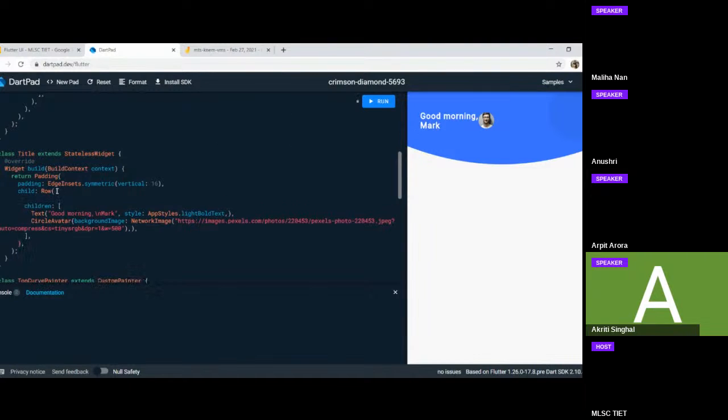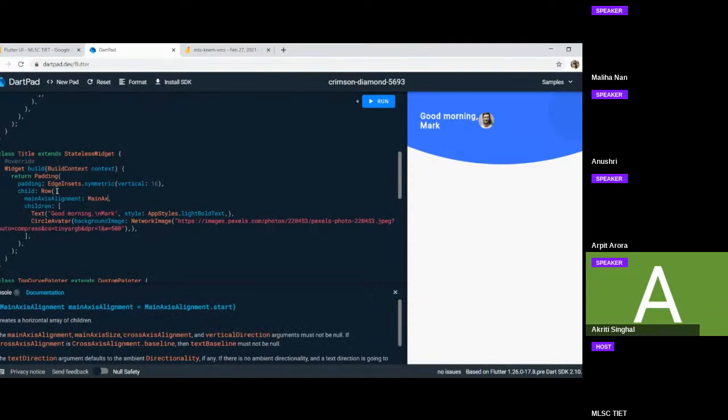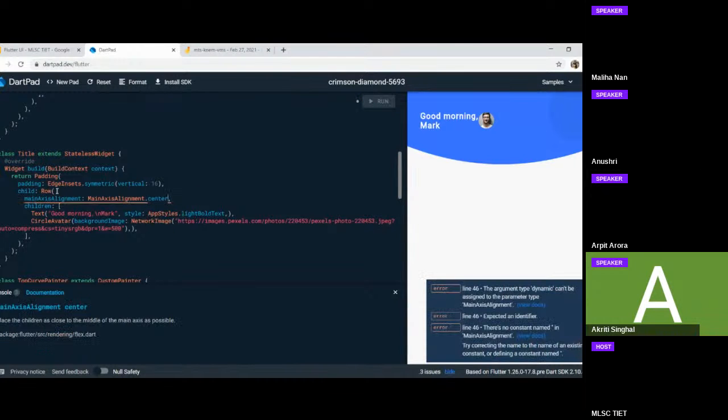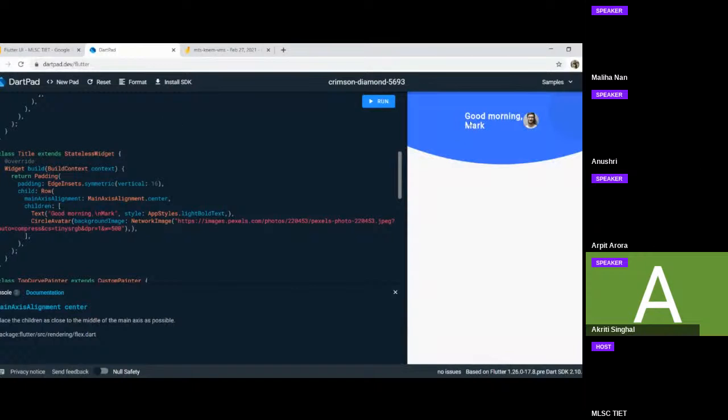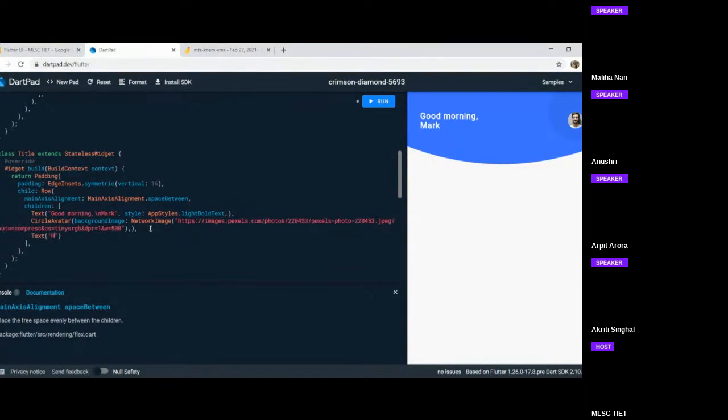Now in row, what we have is this mainAxisAlignment. And if I say MainAxisAlignment.center, we'll shift this entire thing to center, right? If I say end, then we'll shift it to end. What we are going to use is spaceBetween. So that is, it will space these widgets on both the ends with some space in between. If we had another text over here, let's say, then it would have spaced it evenly with some space in between.